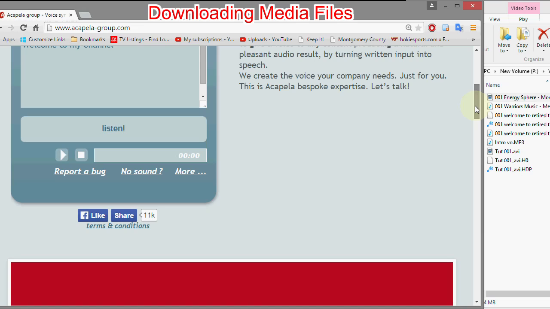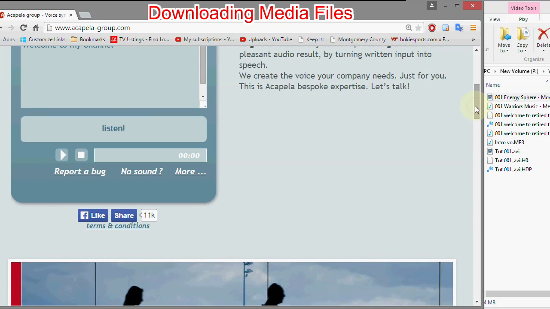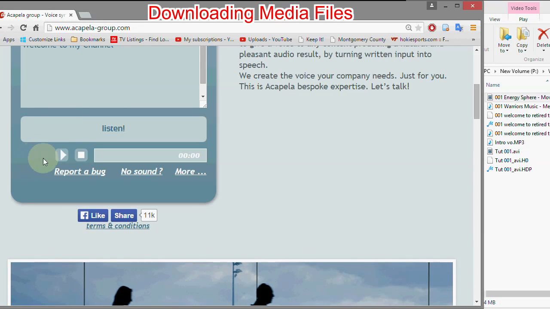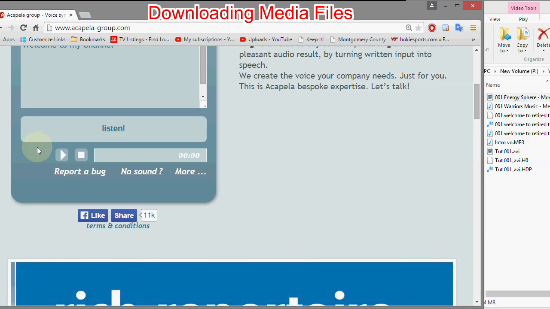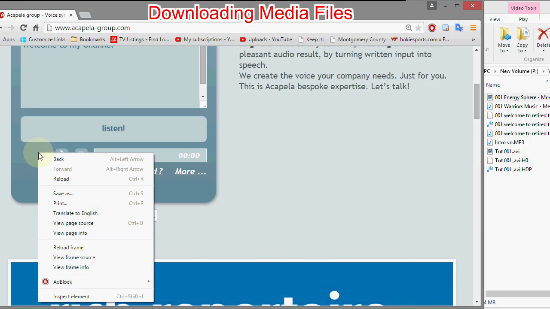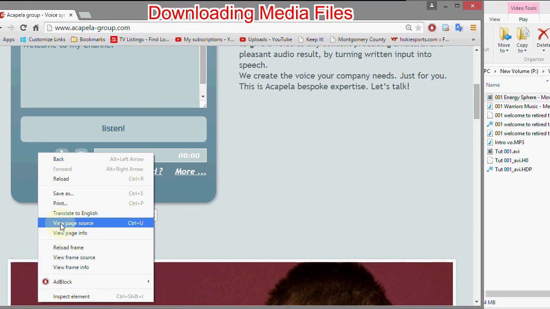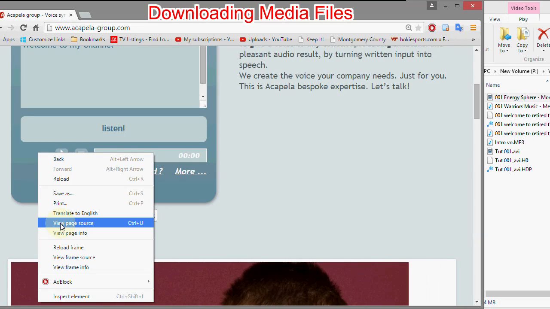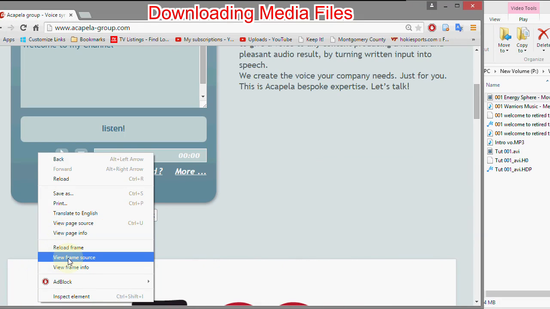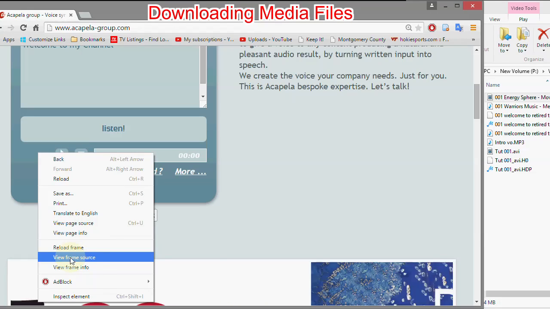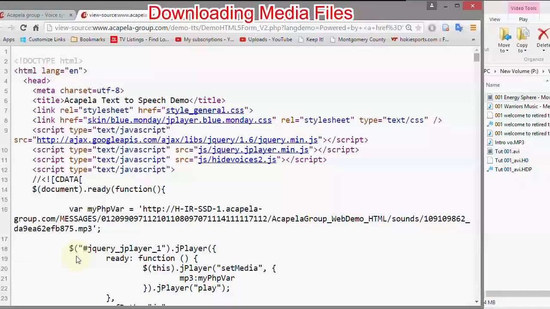Now we've got to get the file, and this is the tricky part. What you do is click on an empty space right here and do a right click. You've got view page source right here, but what we want is view frame source, which is this one right here. So you do, now there you go.